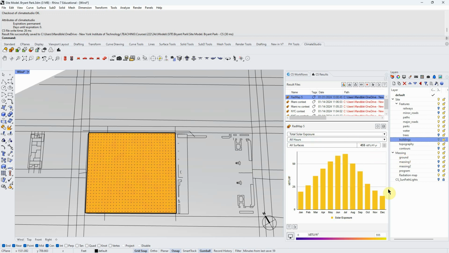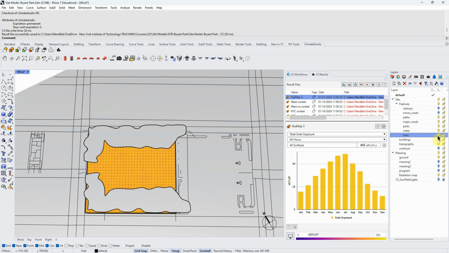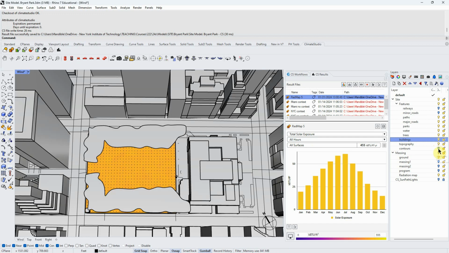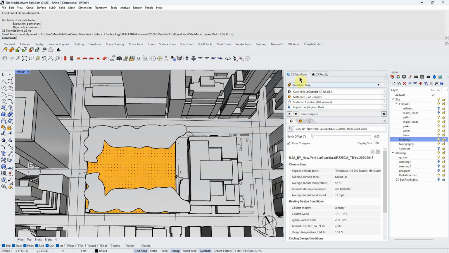So now if I come back and I add my trees and my buildings and my topography, well, topography is already there, and I run this same radiation map again, come back to my workflows, hit run. It's going to take longer because there's more math, because there are all these buildings that need to be considered. So I'm actually going to pause.